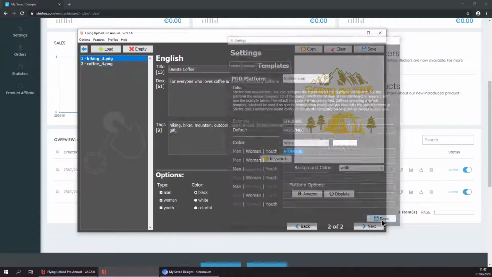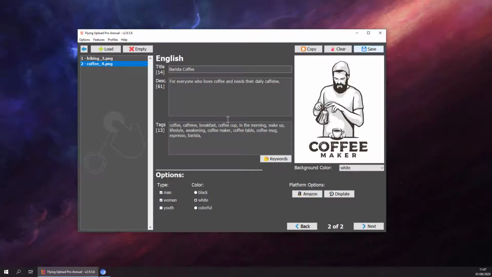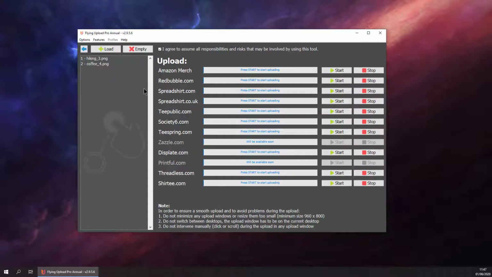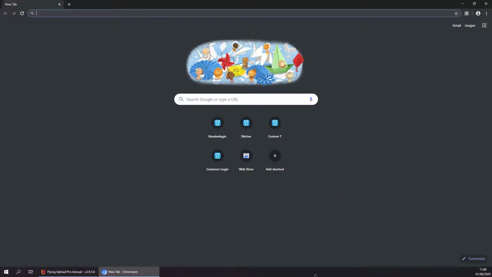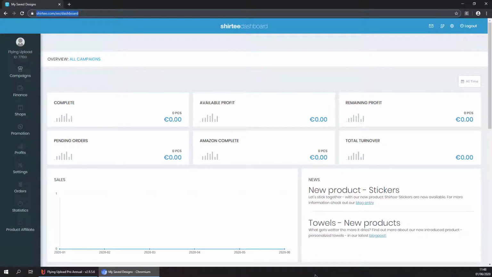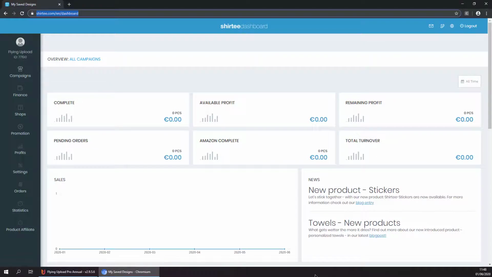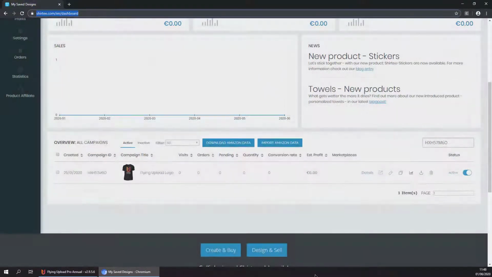Okay, so once we have configured our templates, we can start to upload our designs. So go to the upload window, go to Shirtee and hit start. And now the tool is doing all the work and is uploading all our designs completely automatically. We don't have to do anything right now. Now it is selecting the template for the first design.